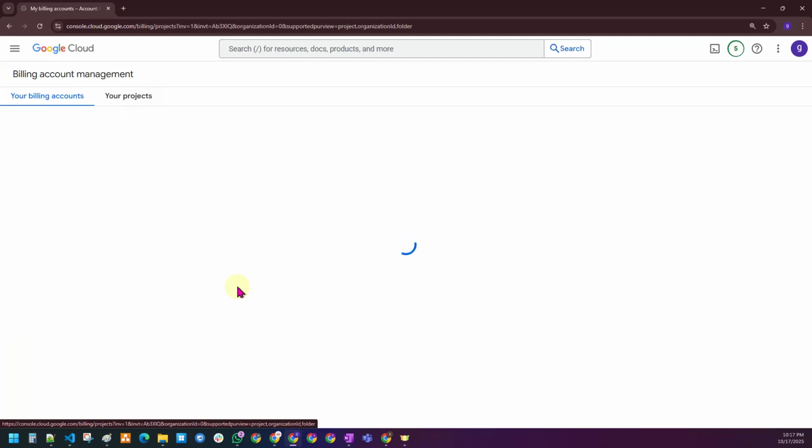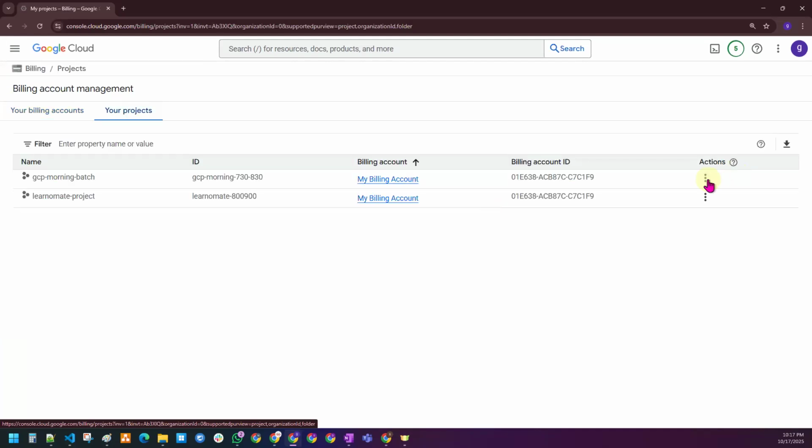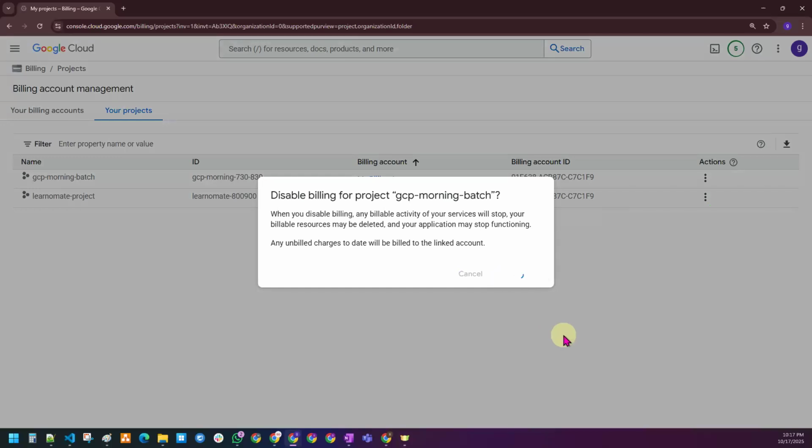Okay, you go to the projects. You can click on here. So it's already enabled. The billing account is already selected for these two projects. If you wanted to disable it, you click on disable billing.